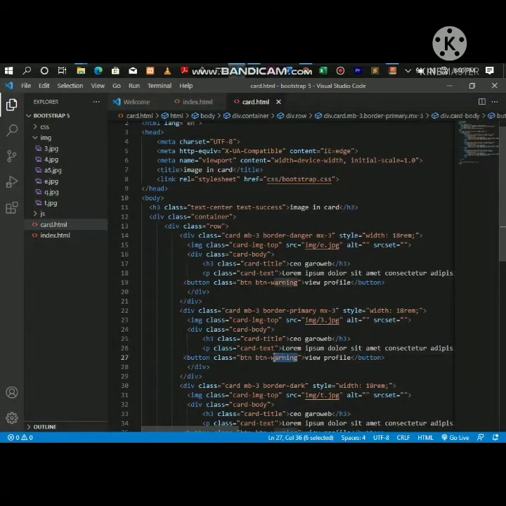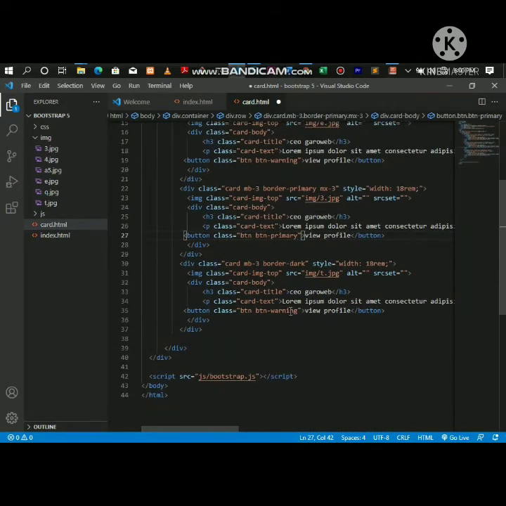There's a responsive card with images. You can do it for like a team or your client profile. You can put their images and their details inside the card. It will look so awesome.